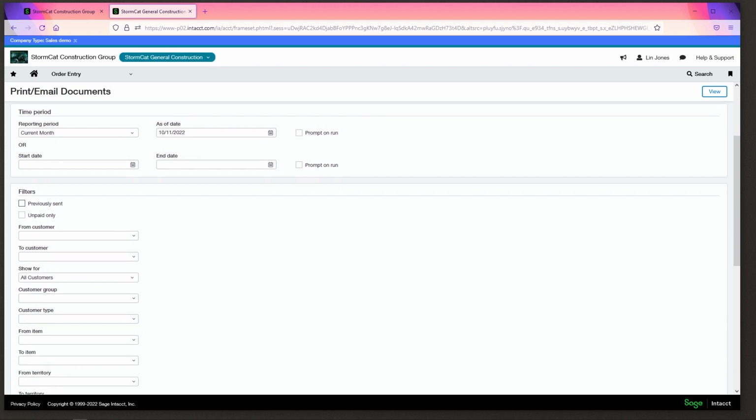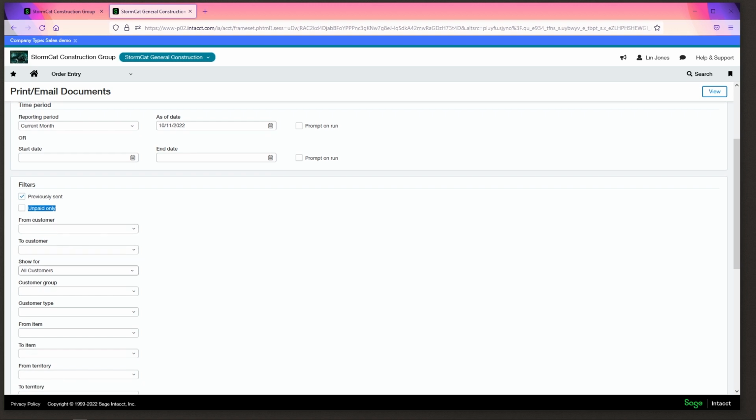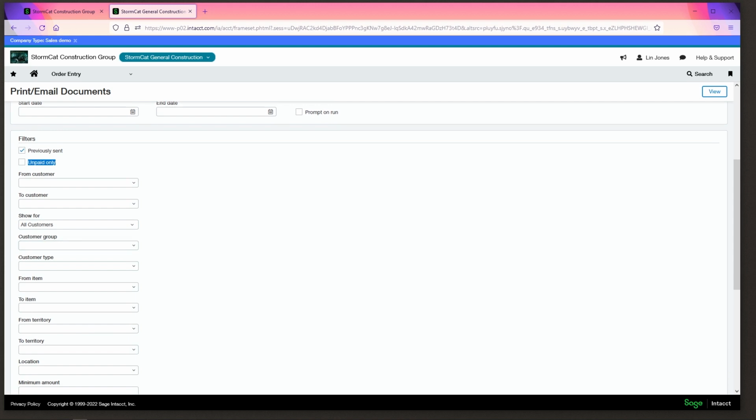If you've previously sent an invoice or order, you can show it again to reprint it. Maybe you need to reprint it. You can also show only those that are invoices that have not been paid yet. You can select a customer range. You can show all customers, customer group.